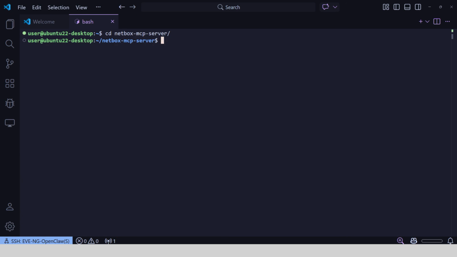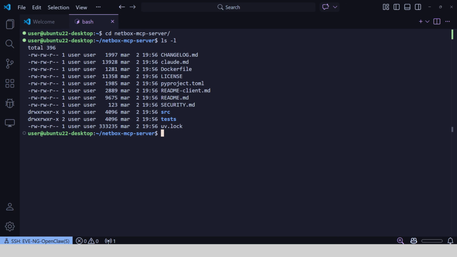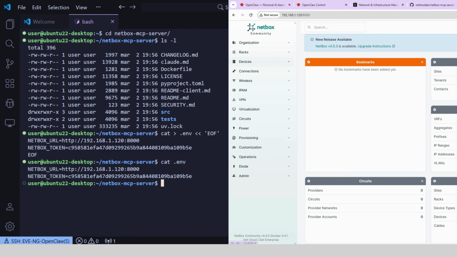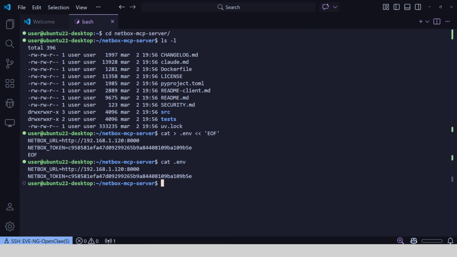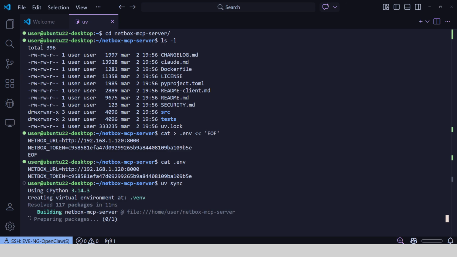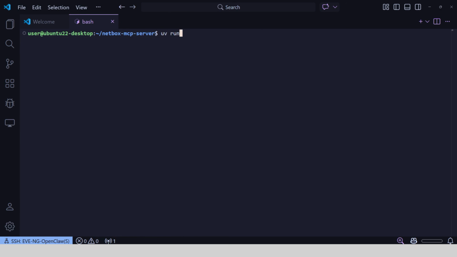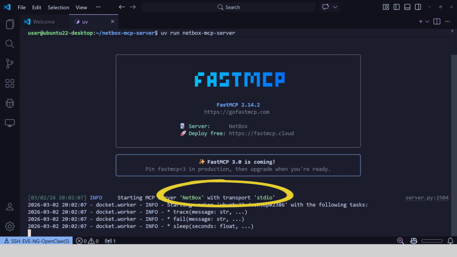Next, we need to configure the connection parameters for our NetBox instance. So we'll update the .env file. It contains two things: the NetBox URL with the port number and the API token, which is generated from the NetBox UI under the user profile. Now come to the final piece of UV. Let's do the UV sync, which will load all the packages required for the MCP server, like fastMCP, PyYAML, and other dependencies. And finally, the MCP run command to run the MCP server. So you should see something like this: starting the MCP server NetBox with the transport stdio. Great, that means the NetBox MCP server is now running. I'll leave this terminal running.